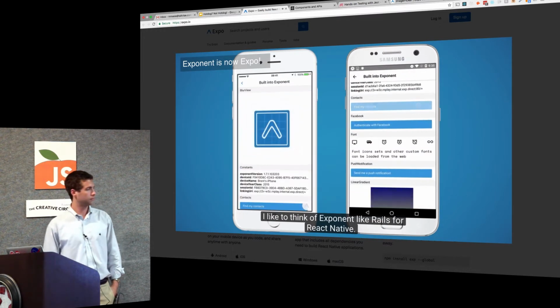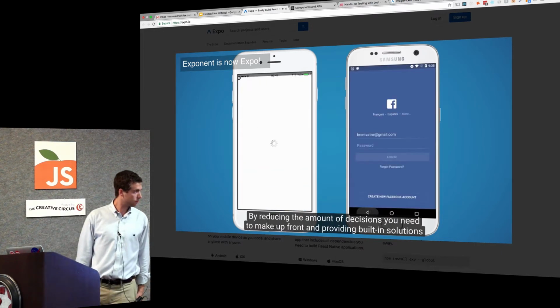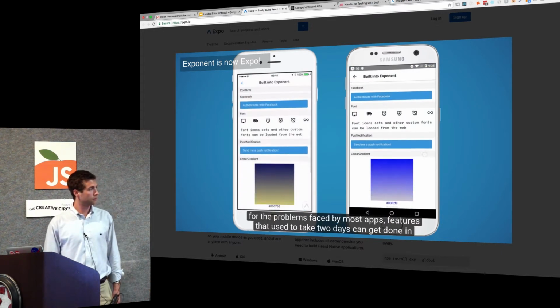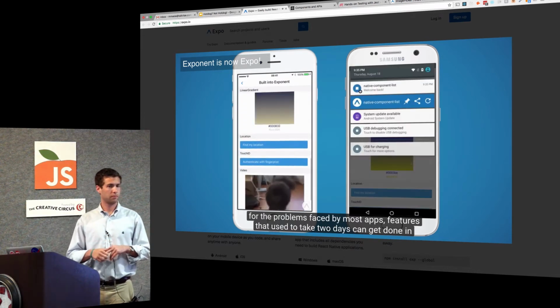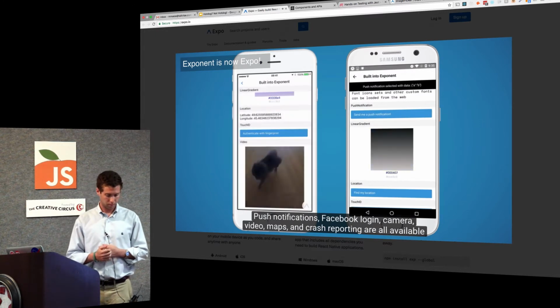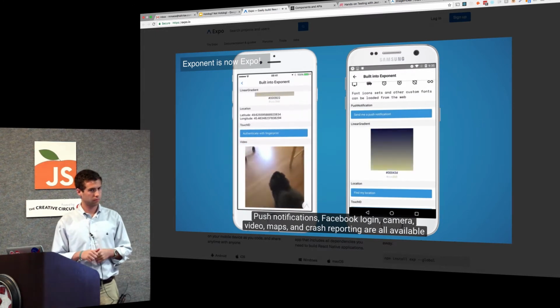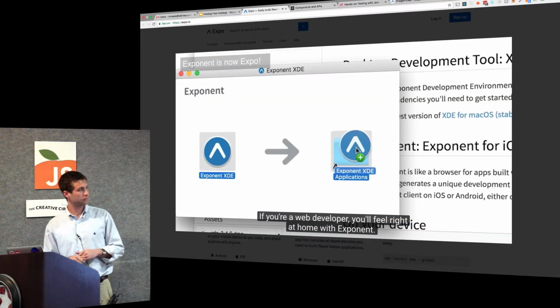I like to think of Exponent like Rails for React Native, by reducing the amount of decisions you need to make up front and providing built-in solutions for the problems faced by most apps. Features that used to take 2 days can get done in 10 minutes. Push notifications, Facebook login, camera, video, maps, and crash reporting are all available right out of the box. If you're a web developer, you'll feel right at home with Exponent.